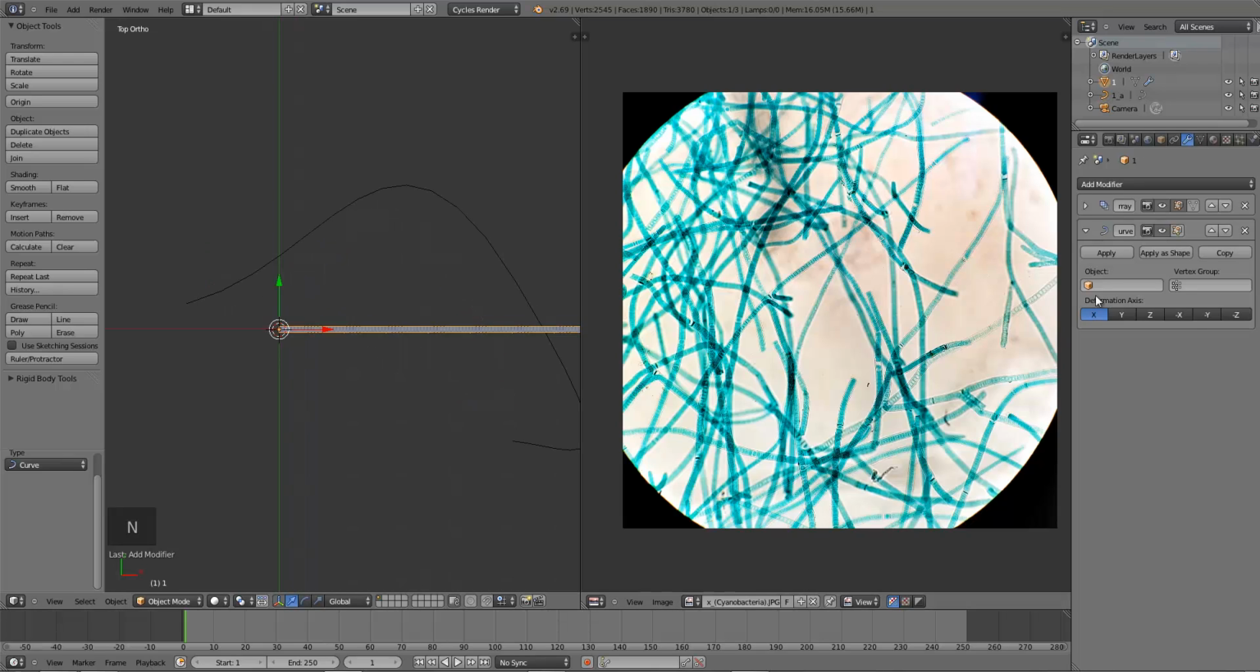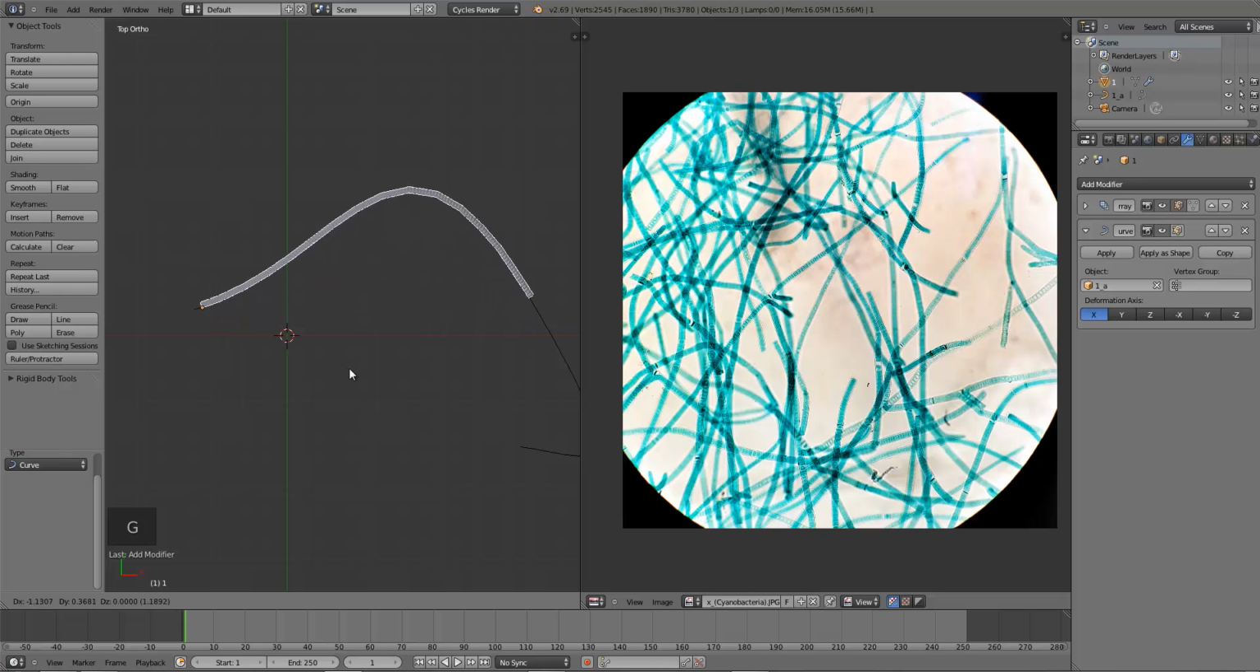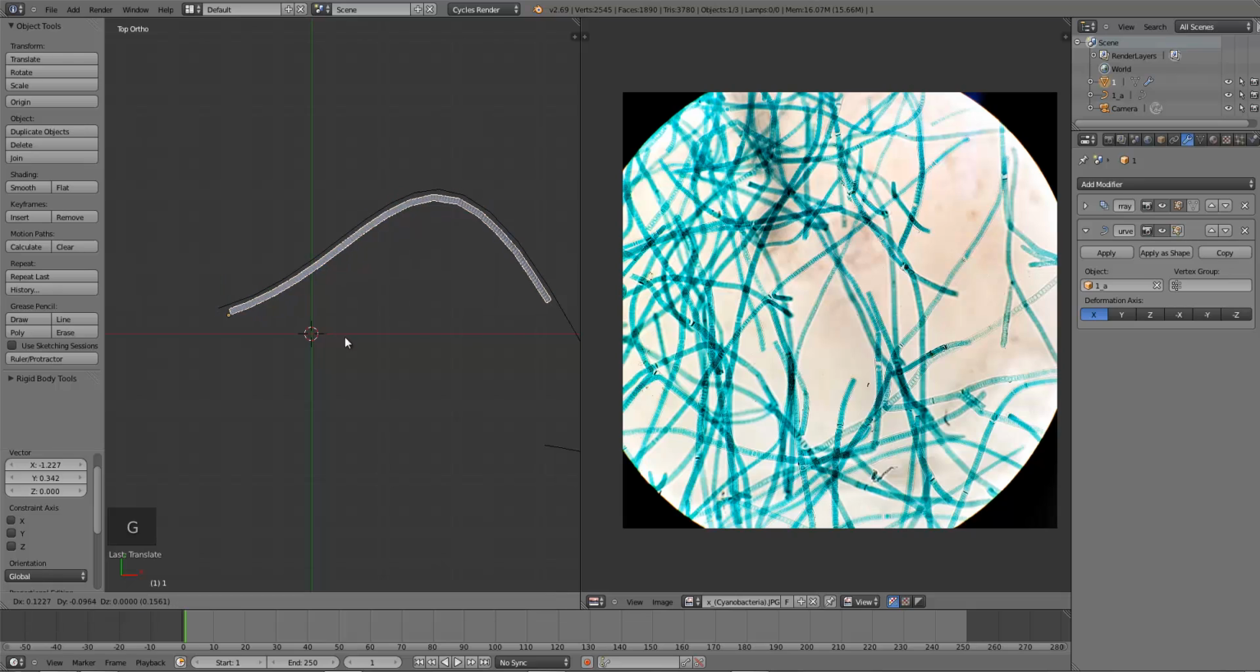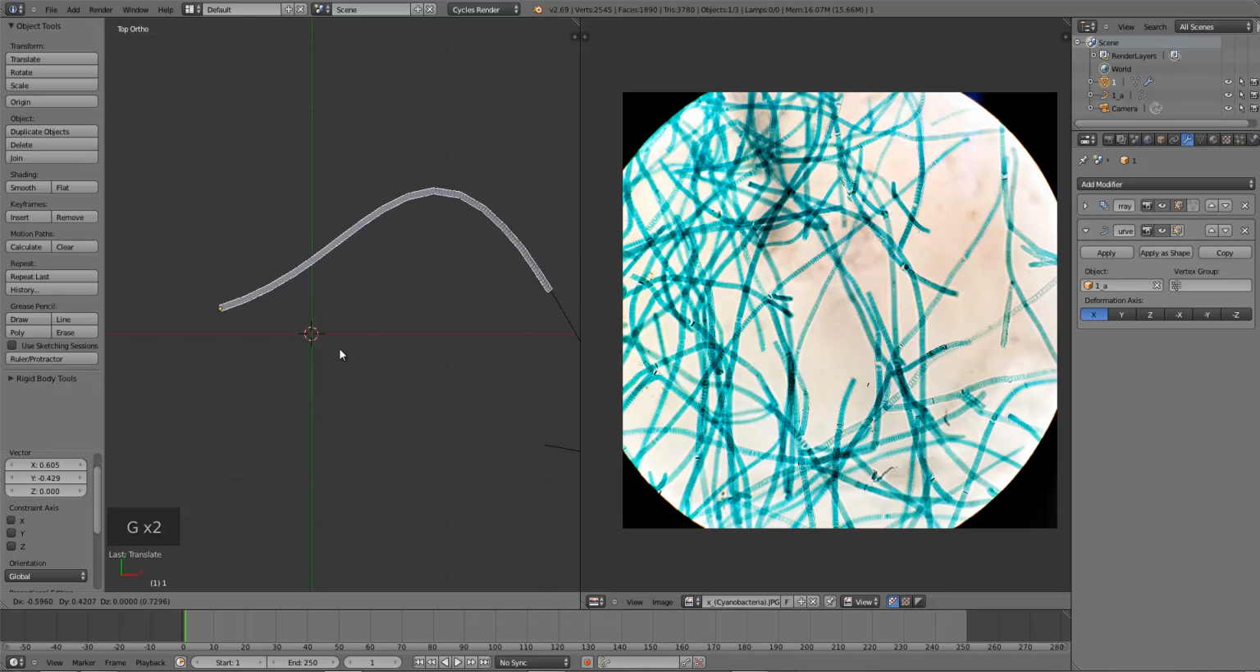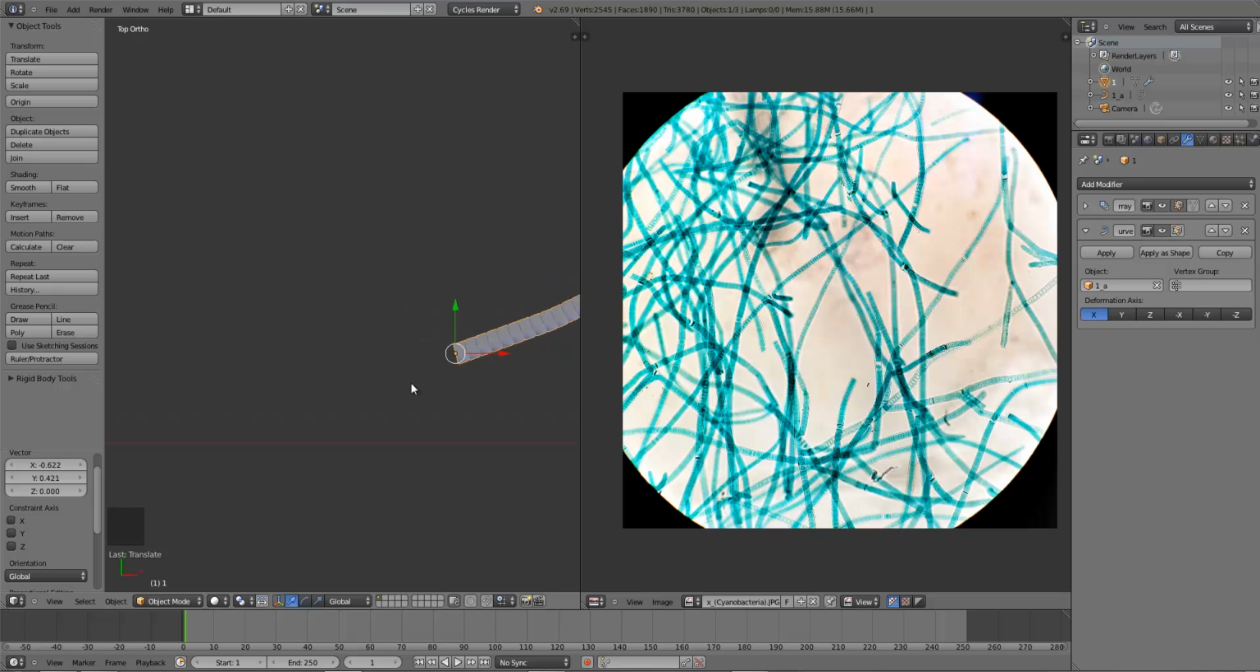Alright, and now we can select that from there. And there is the deformation that we're looking for. You may have to reposition it like I just did there. Sometimes it's offset, sort of like that. And you just want to press G to move it and position it right about there so that the end of the object is lined up pretty well with the end of the curve.